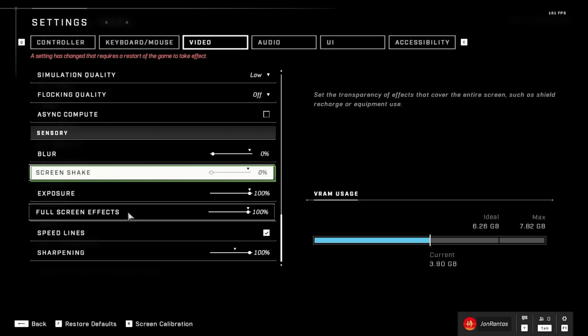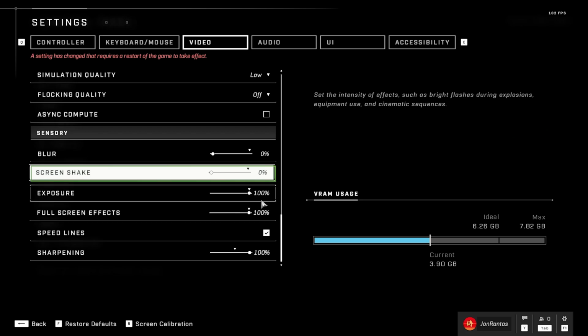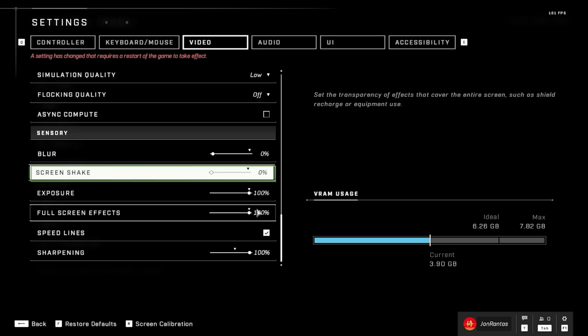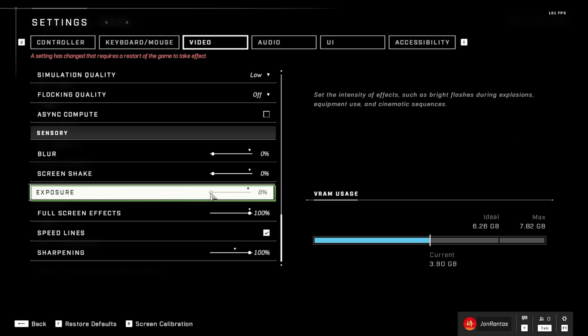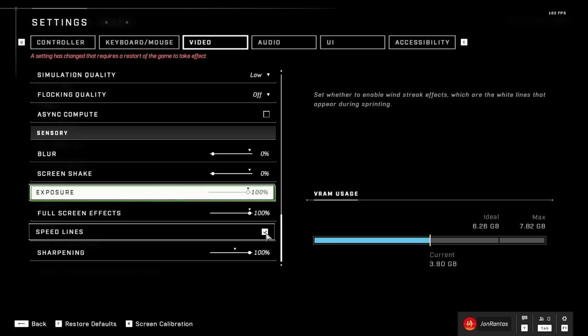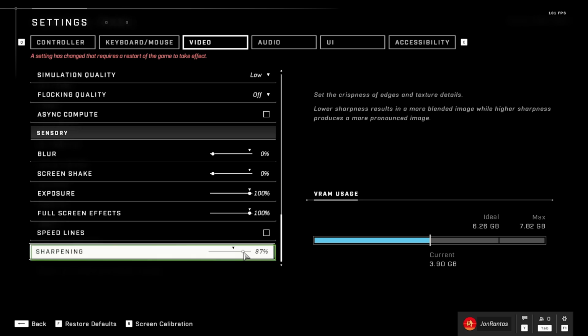Exposure and full screen effects, personally I played with these on 100 the first week of the game, and I didn't see any difference, and then I turned them to 0. I personally, it really didn't do anything for me. If anything, it just makes the game look a little bit better, so I keep the exposure at 100 and the full screen effects also at 100. Speed lines, you want to turn those off. And sharpening, the default is going to be 60. You want that all the way up. You want the nice crisp sharpening, so always keep those high.